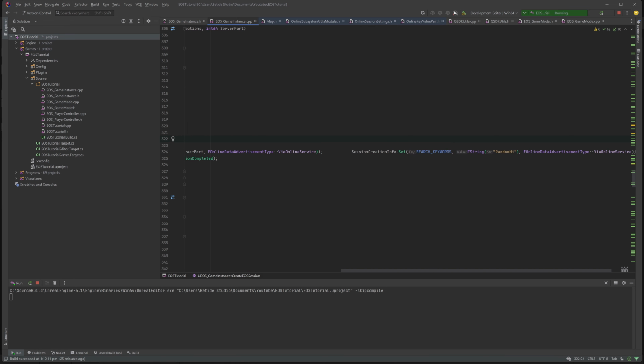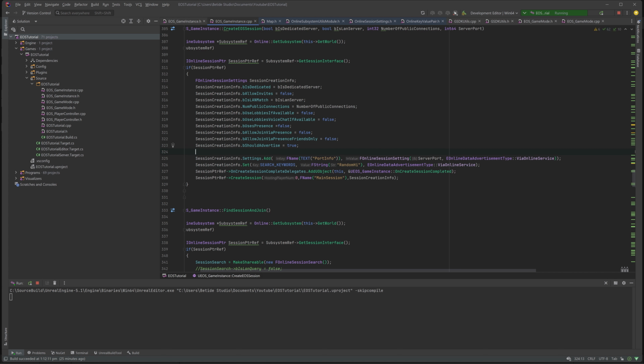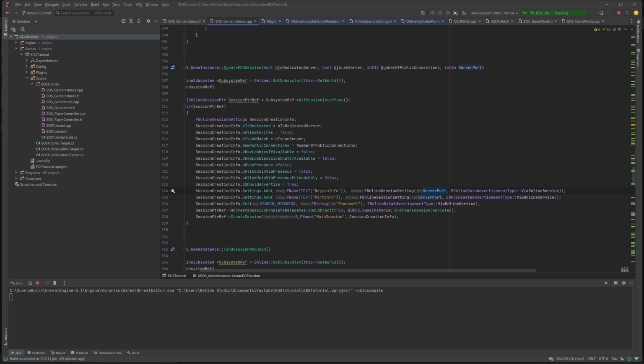Why this line has gotten here, I don't know, but hopefully this is correct. So we can just copy this line, and you can name this region info, and you again need to pass in the region info. Now the region info should be passed on from the server itself.